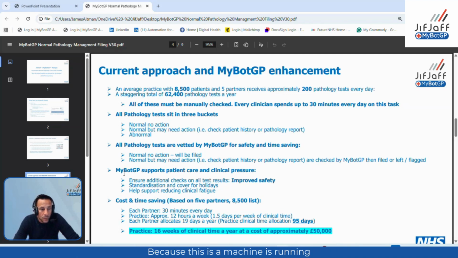because this is a machine. It's running thousands and thousands of times. We're processing thousands and thousands of path tests a day. It's going to run in the background and it's going to do this for you. It's not going to get bored one day or make a mistake and omit double checking something. No matter how small the risk to the patient, it will always do that.